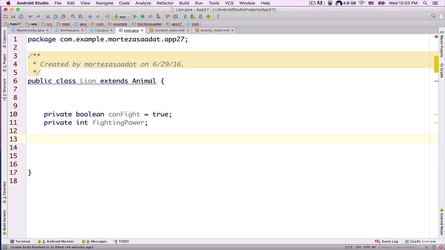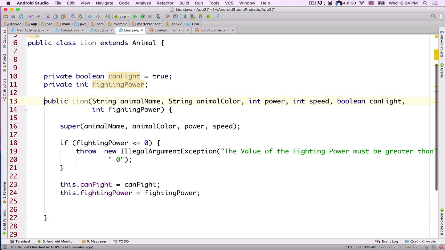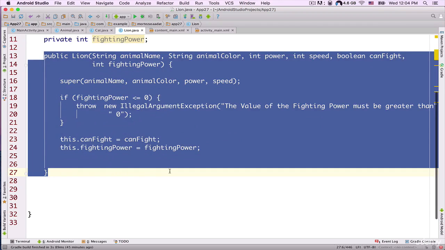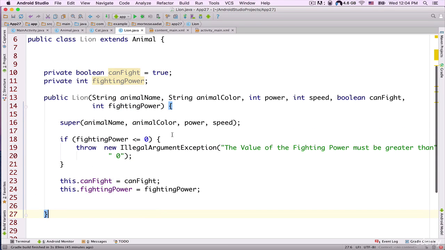Now let's create a constructor for this Lion class here, okay? So now I'm gonna paste in this constructor, and then I'm gonna explain to you what's going on here. So as you can see here, this is the constructor that I pasted in, okay? And here you can see that the access modifier of this constructor is public. The name of this constructor must be the same as the name of this class, okay, Lion.